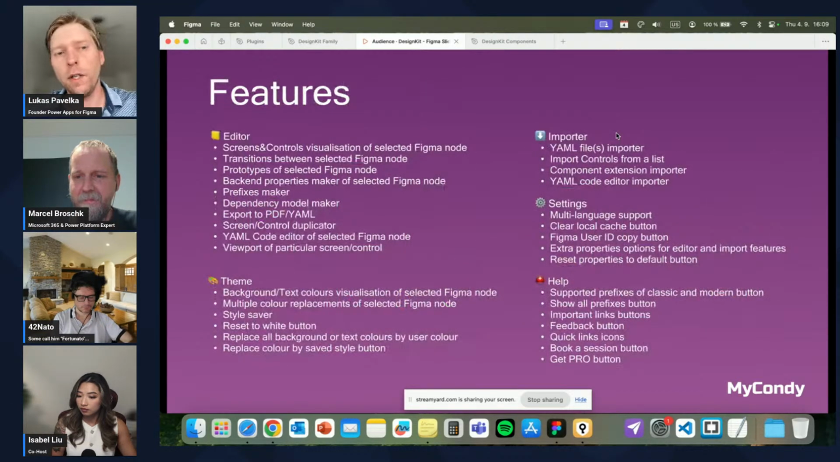And if I can continue the list of the features, in the latest version 4.1, you can easily check what is inside your screen: any controls, buttons, labels, drop downs. So it's really easy to visualize every control in your screen. You can easily manipulate with your themes, so by one click you can recolor your background and recolor your text.